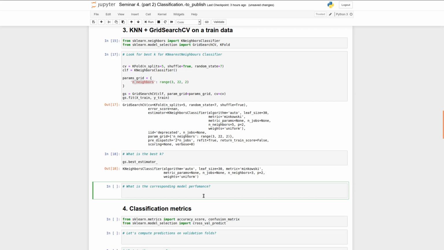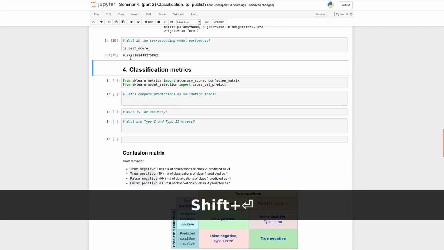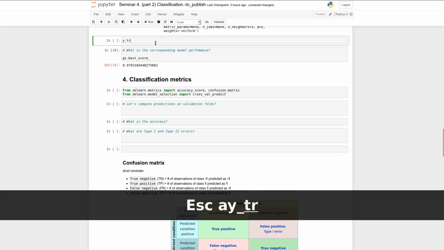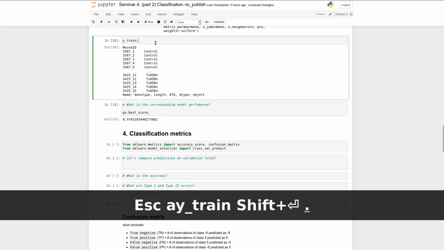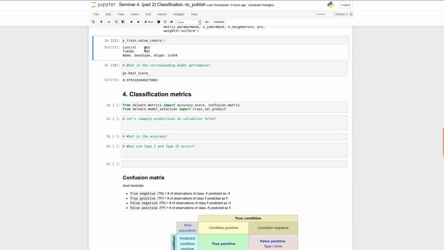So the corresponding model performance is gs.best_score_, and it's very, very good. This is an accuracy score, and since our classification task is more or less balanced, if we check y_train.value_counts(), the number of control mice and the number of mice with Down syndrome is about the same. So accuracy is a good metric to use here.